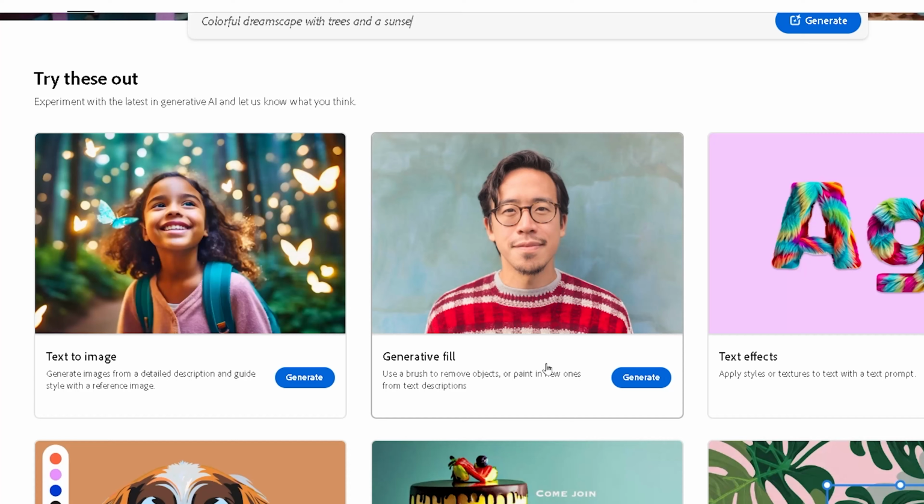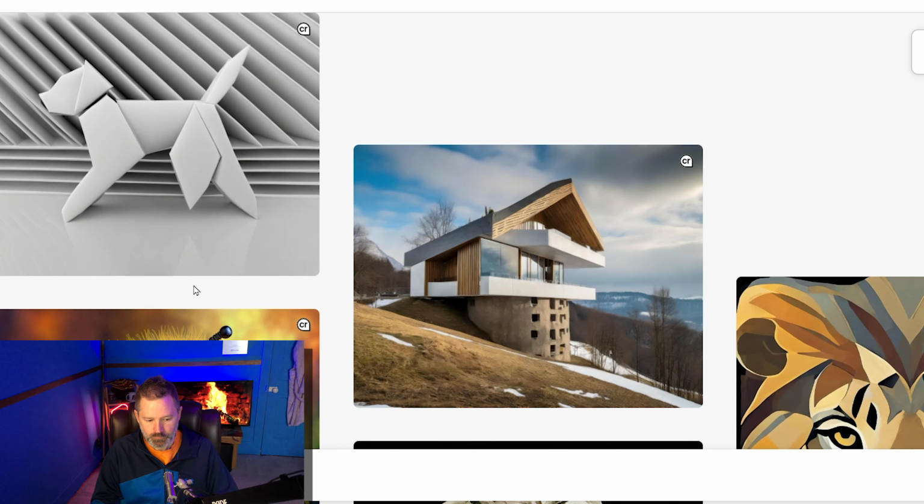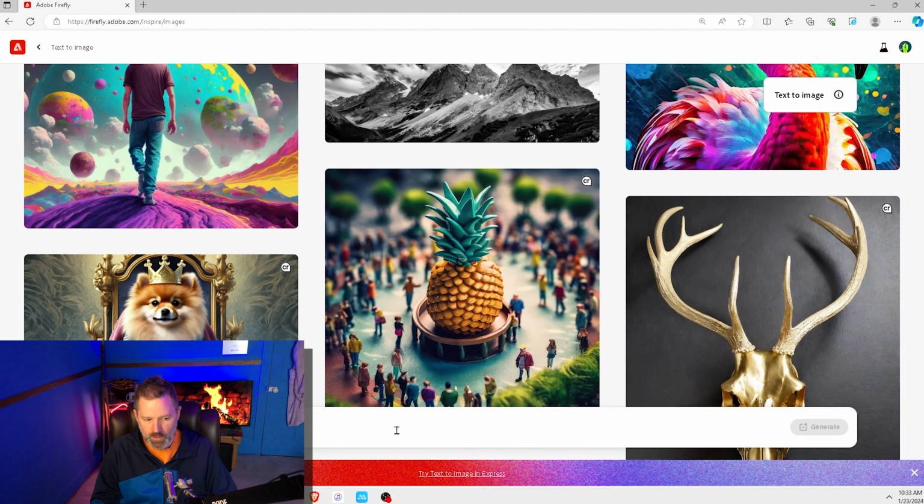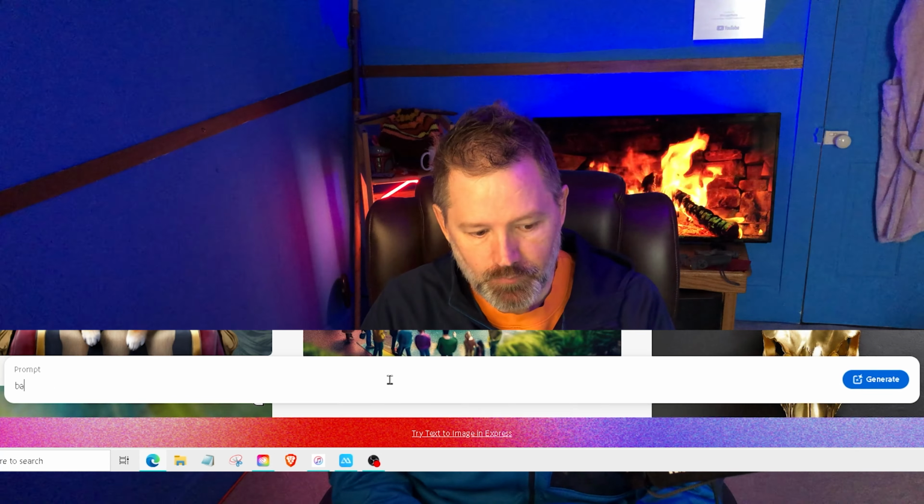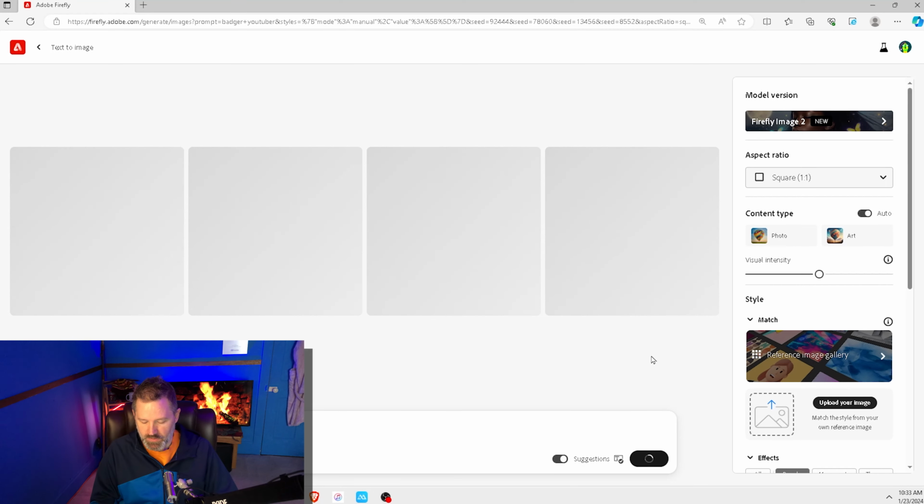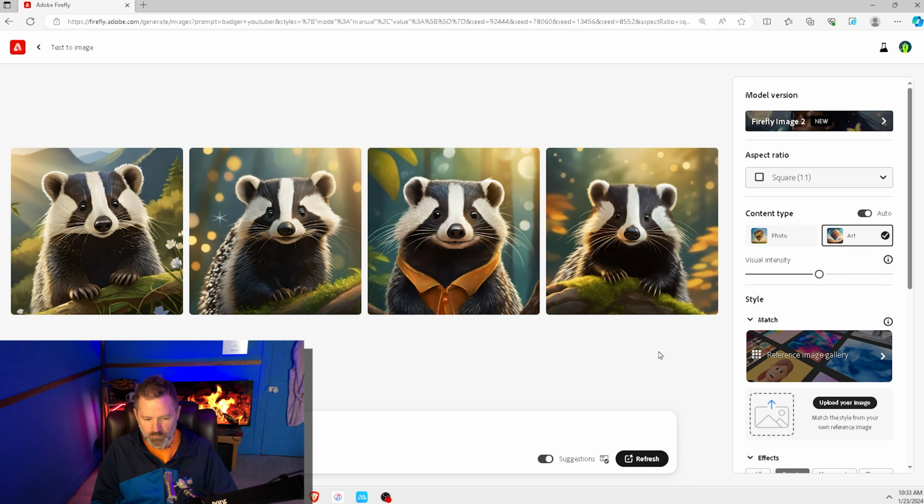Okay, let's find a character. We're gonna open up Adobe Firefly, text to image on the left-hand side. So for our character, let's try Badger YouTuber. It said the prompt was too short. Whoa, that's really cute. First try?